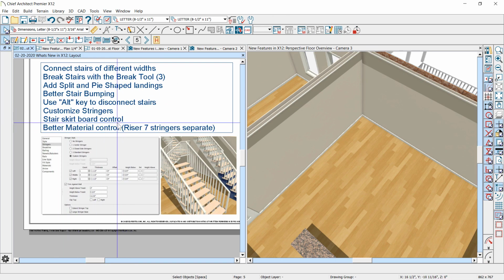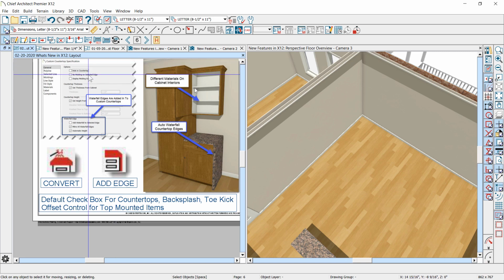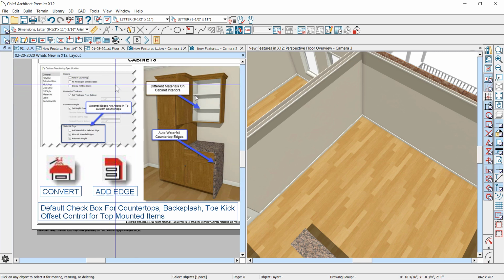Better material control, yeah. So again, you just have more options of what you can do with stairs. So that menu is a really nice menu. Okay, next up is cabinets. All right, not a ton of enhancements there, but some good ones.